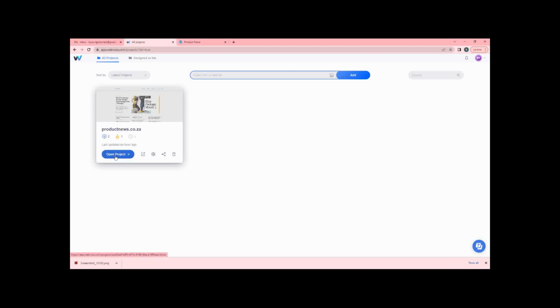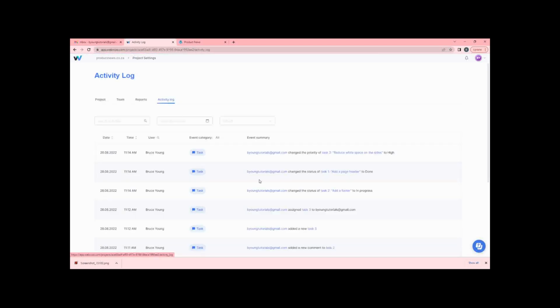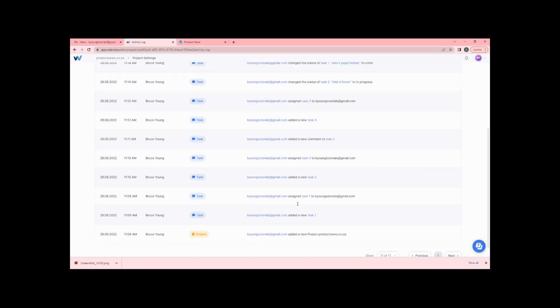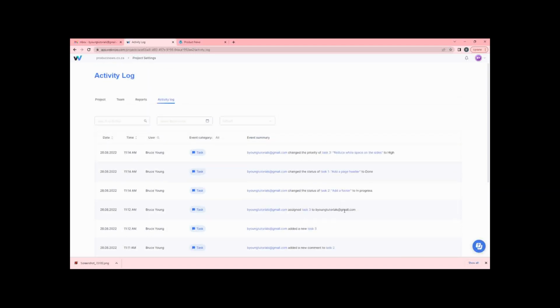Now I can either open the project in this window or a new window, and what I can also do though is go into my project settings and get an idea of what's been going on. So here now you'll see we have this activity log, and if I go to the activity log, you will now see the tasks that have been completed and what's been happening along the way. So there we have the project was created, we added task 1, it was assigned to this person, a new task was assigned to this person, new task, who it was assigned to, and then also add to footer is in progress, that is done, and reduce the white spaces on the side is set to high.